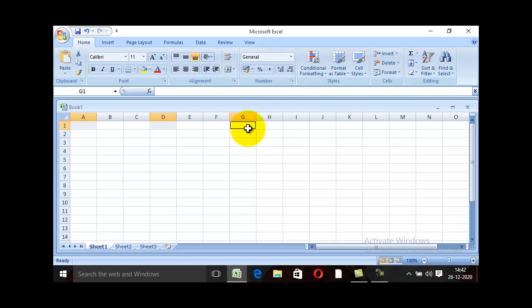Now if you want to select more cells, you can press the control key from the keyboard and hold it, and if you want to select C3 and F3, select them. Now these cells are selected. These are non adjacent cells.